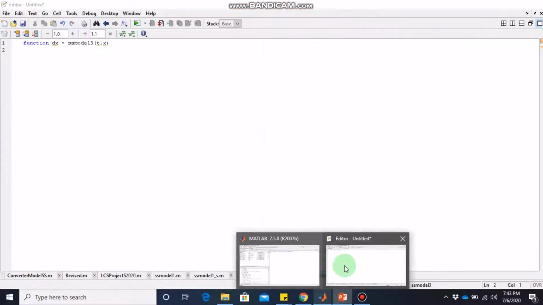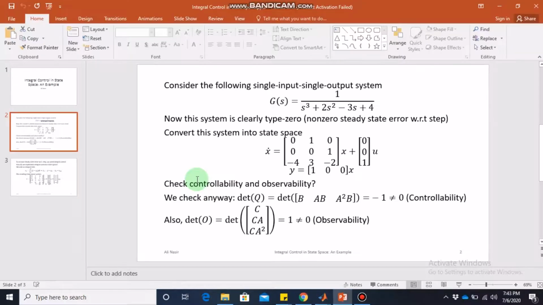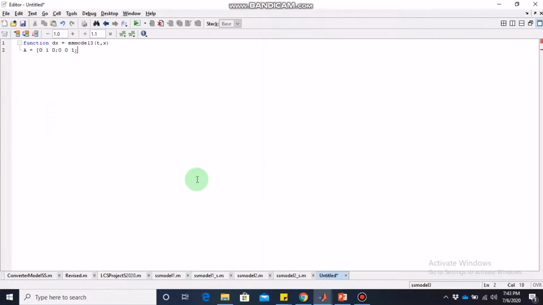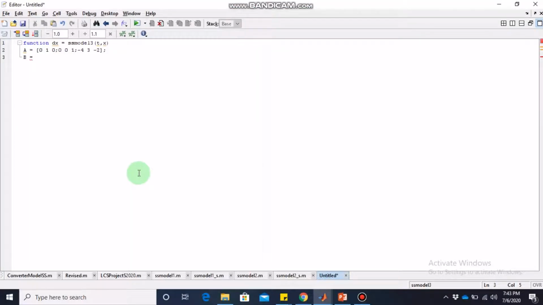For the system, we have the A matrix equal to 0 1 0, 0 0 1, and the last row is -4, 3 and -2. So next we have the B matrix. The B matrix is 0 0 1.